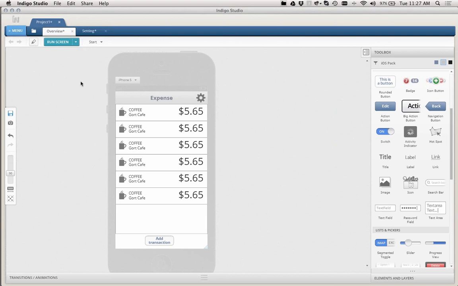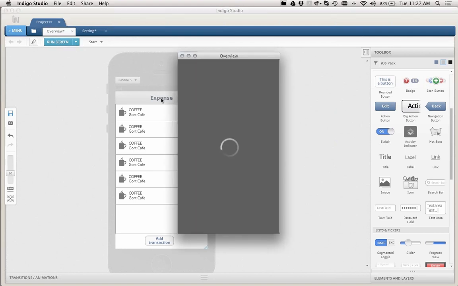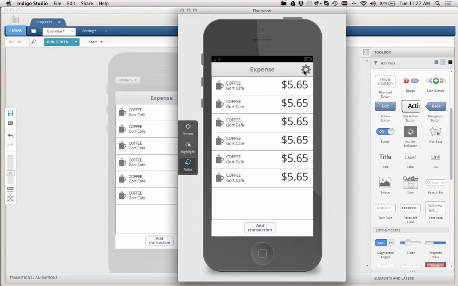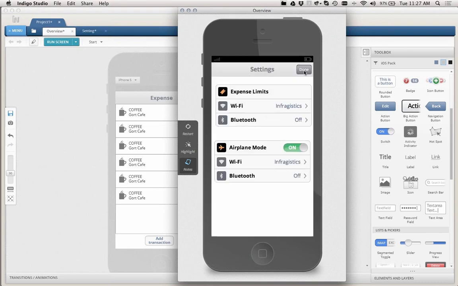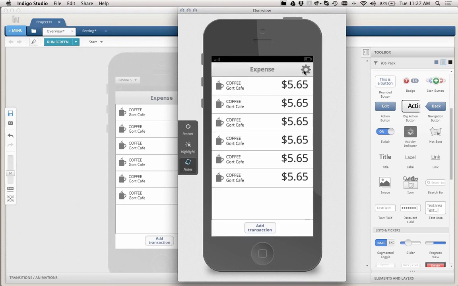And I actually have two screens created. One is the overview, and the other is the setting. I'm going to run my screen. There you go. It's as simple as that to create some flip transitions or screen-to-screen transitions in Indigo.